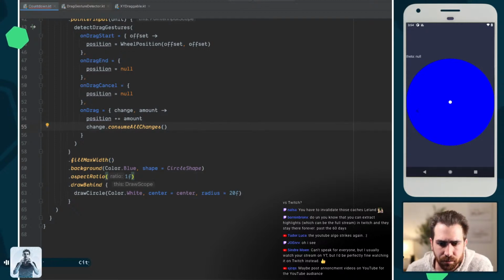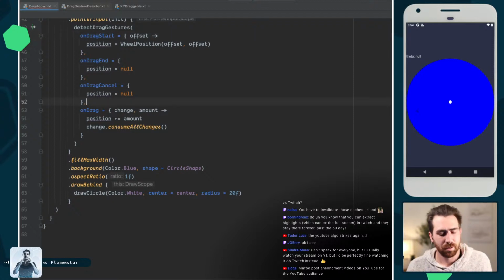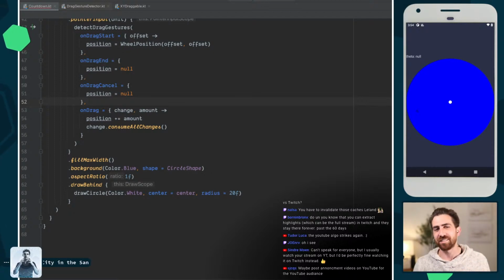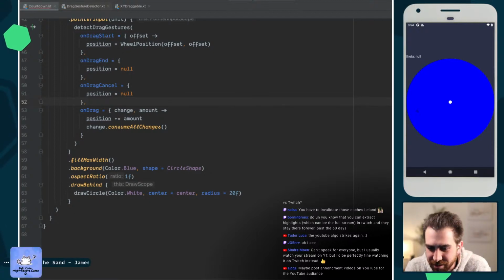Okay, so Studio is just breaking down here. I'm not really sure what's going on. This is hard to deal with. So let's try the invalidate caches and restart, because it doesn't seem like it's getting any better.